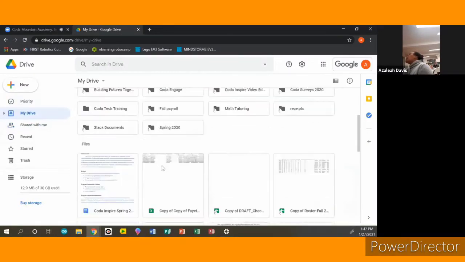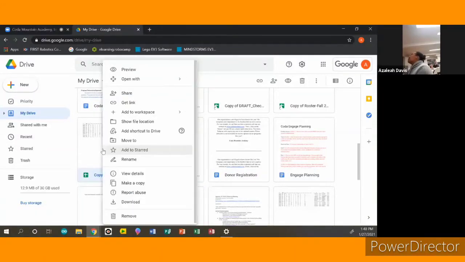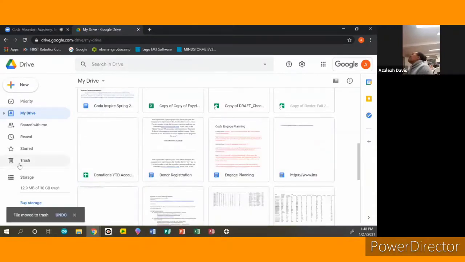And then for instance, if you created a document, I really don't like a lot of documents everywhere and it's all messy because it confuses me. So sometimes I might want to delete it. So I could say I want to delete this one, I can click on it, and then right click on my mouse and hit remove. And when I do that, it's going to send it to the trash. If you accidentally deleted something, it gives you an undo option because it knows we're not perfect and we always mess up.